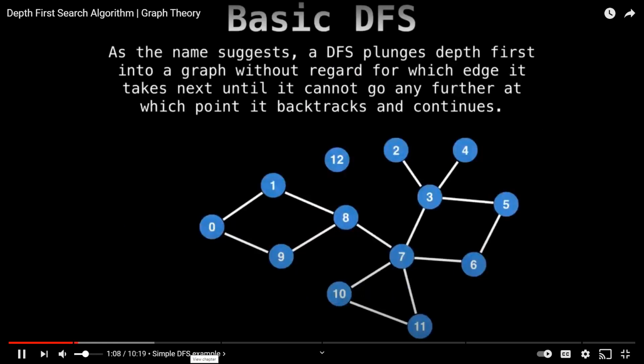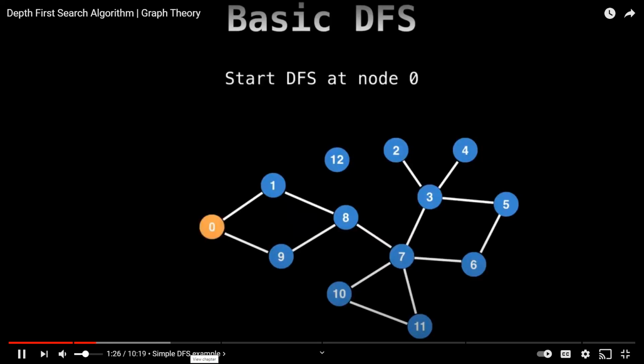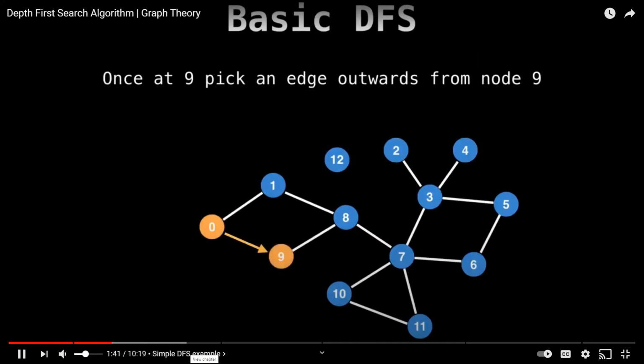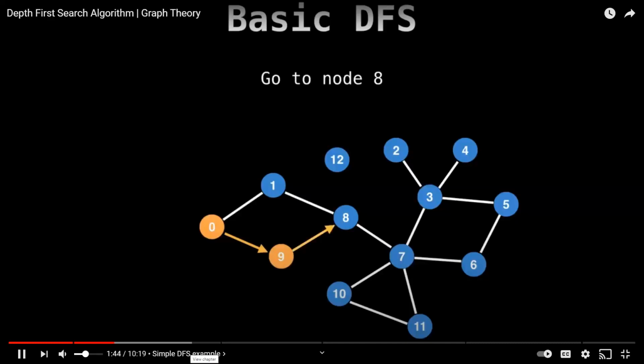As the name suggests, a depth first search plunges depth first into a graph without regard for which edge it selects next, until it cannot go any further, at which point it backtracks and continues its exploration. So a depth first search has to start on a node, and I'm going to start our depth first search on node 0. And now we arbitrarily pick a node to go to. So from node 0, we're going to go to node 9. Then from node 9, we have one choice, which is to go to node 8.